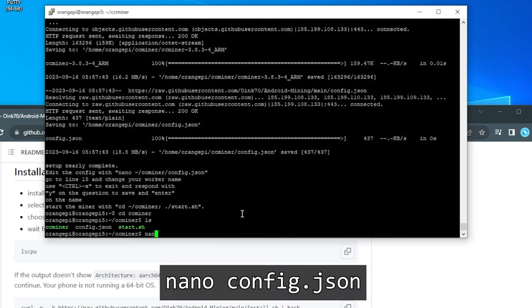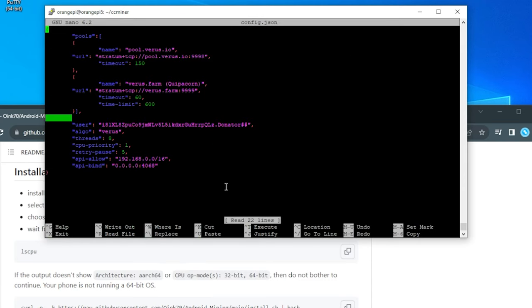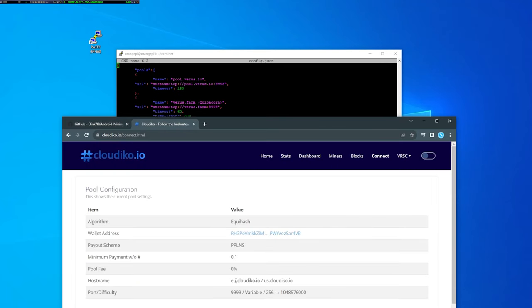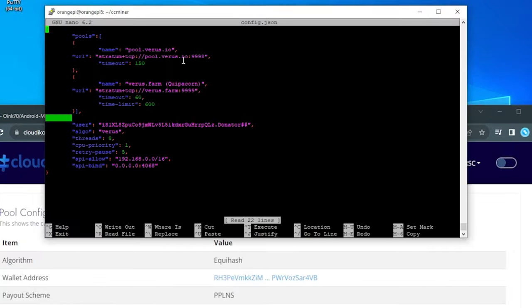So we'll just type in nano and then config.json. Now what we want to do is configure this with our pool information and our wallet information. And I'll be using the pool from Cloudico. So we have the European server and a US server right over here for North America. I'm going to go ahead and select that. Go back over here.